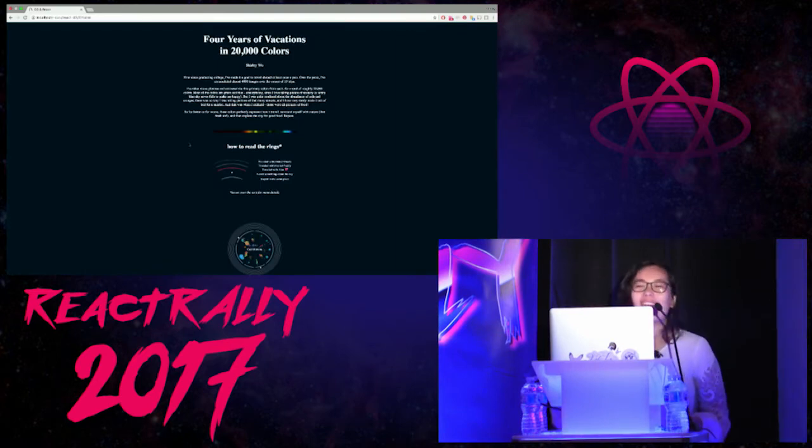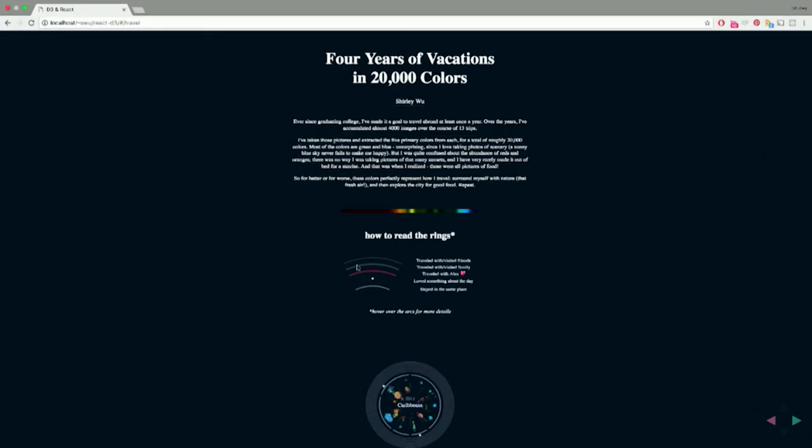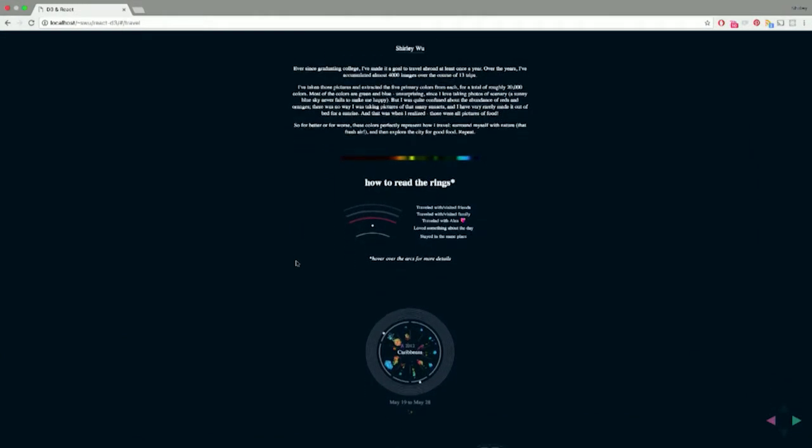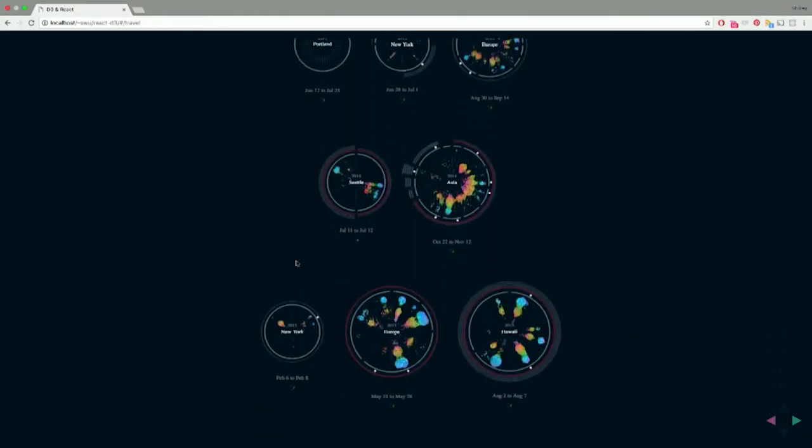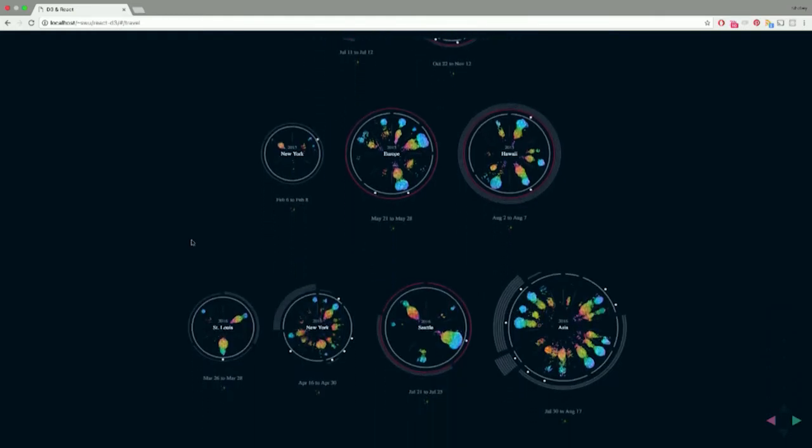So the next example I have for you is this one. It's a visualization of 4 years of vacations in 20,000 colors. I basically went through all of my vacation photos in the past years, took the five primary colors out of them, grouped them by the trip that it was taken in, and arranged them by the date that it was taken in.